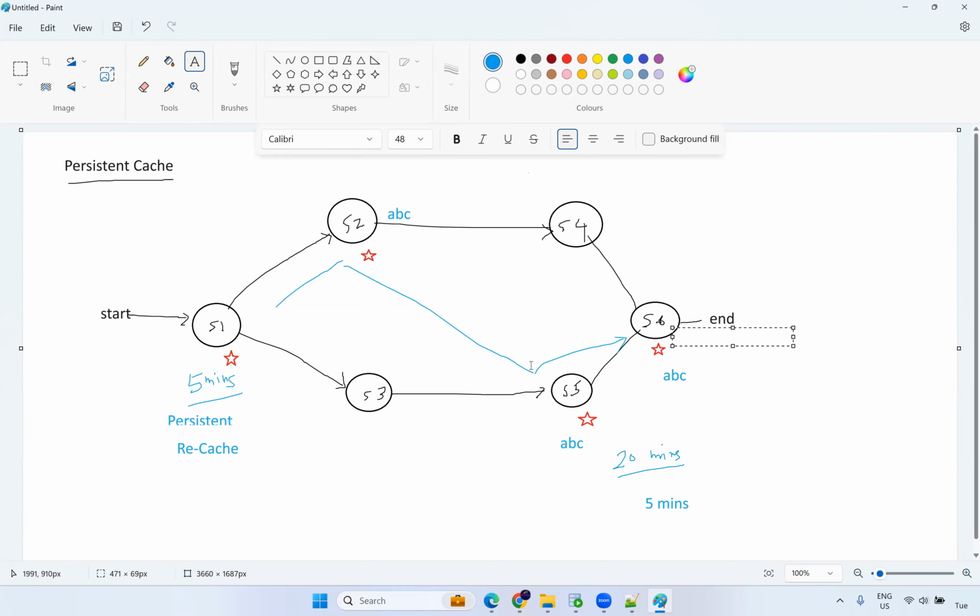If it is the same lookup table, fine; if it is a different lookup table, yes, we have to create it. But if the same lookup table you are going to use in the same task flow, then you can go for persistent cache. I hope you are clear. So what is persistent cache?